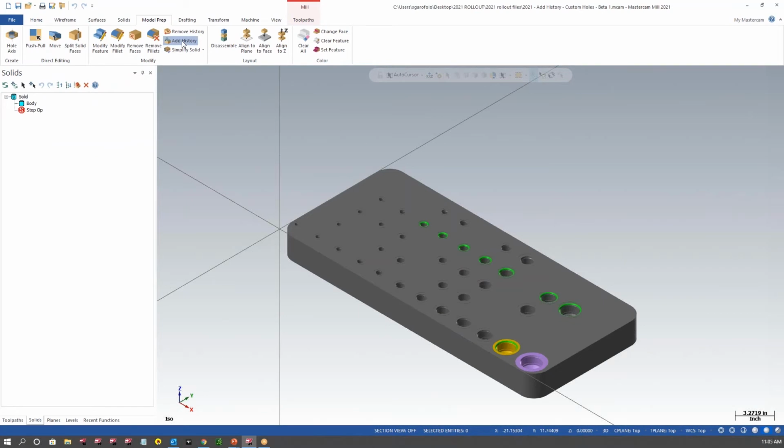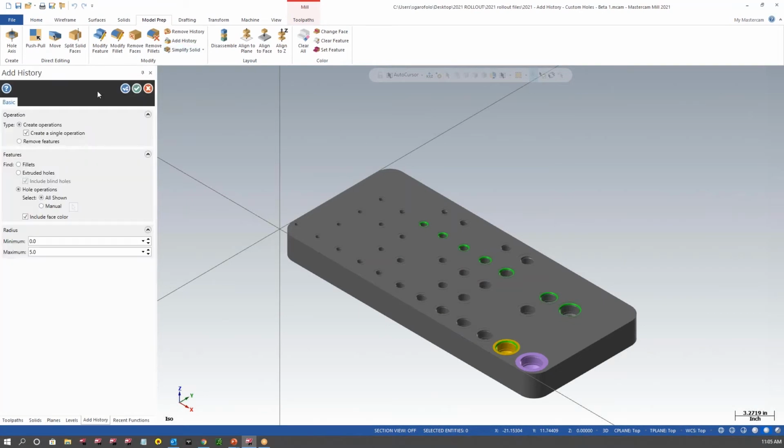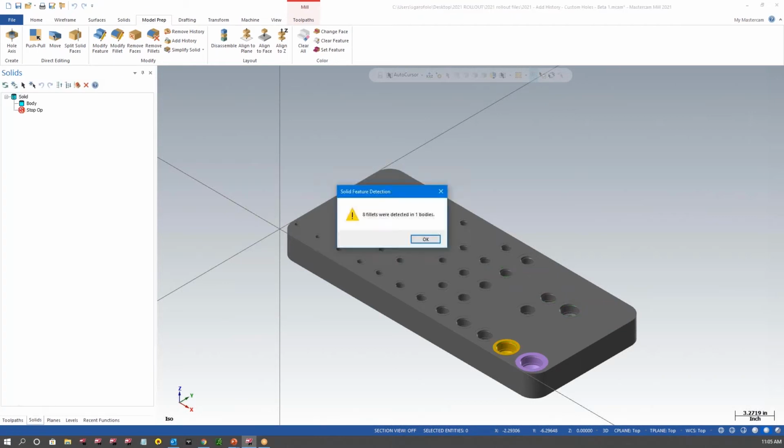We're going to do Add History, but this time around we are going to switch it to Remove Features. Let's remove those green fillets that we had on our piece. The radii of these fillets are 0.1, so I will switch my maximum radius to 0.1. I'm going to hit the green check. I'll find my 8 fillets, and it will remove them for me. Notice there's no green on that model anymore.